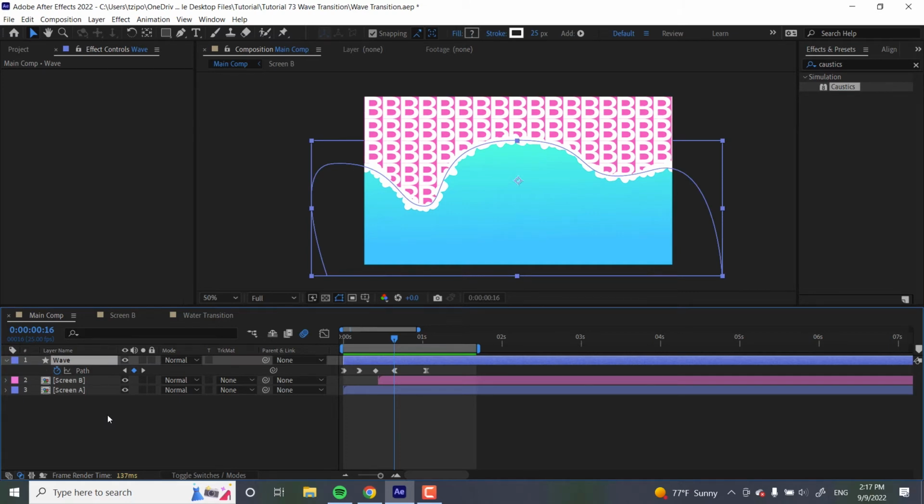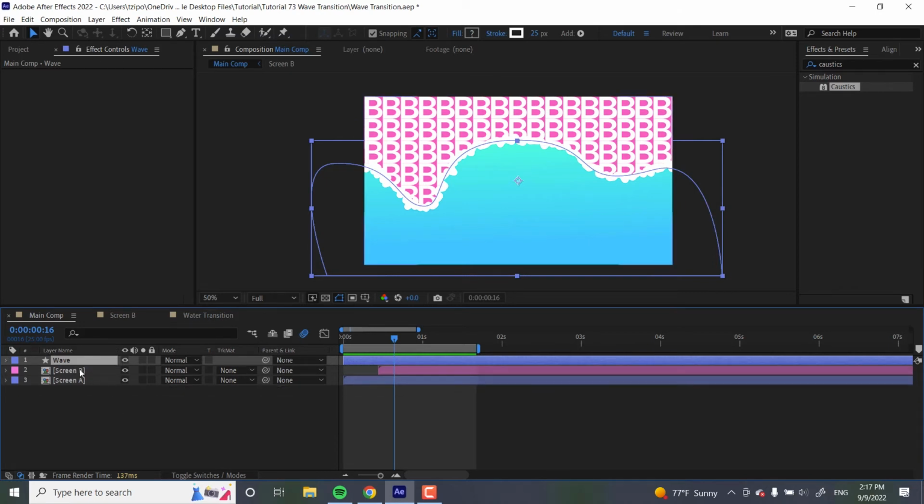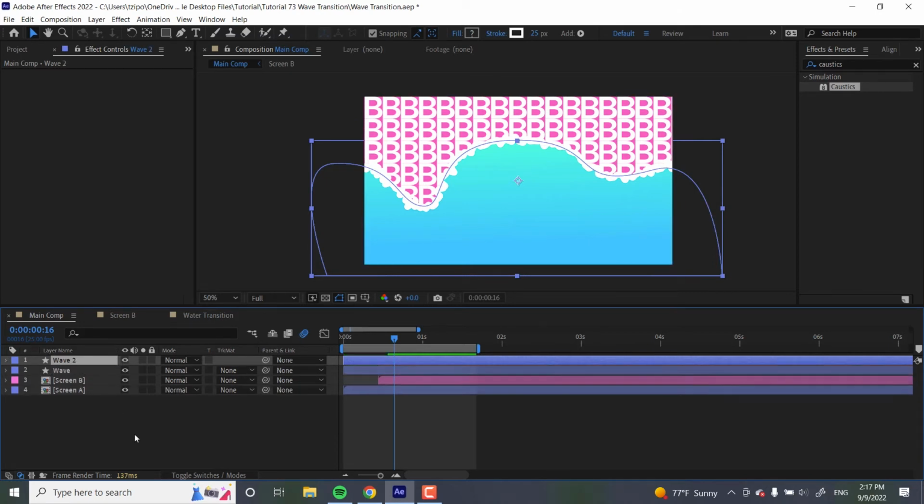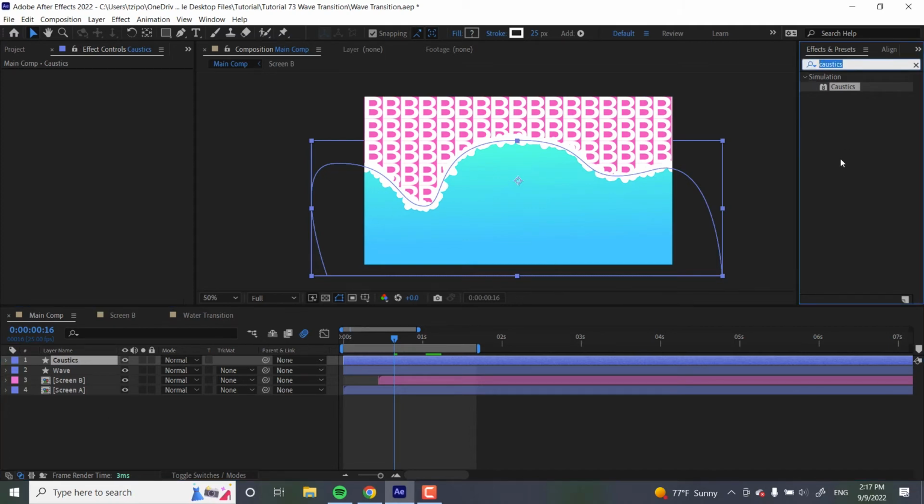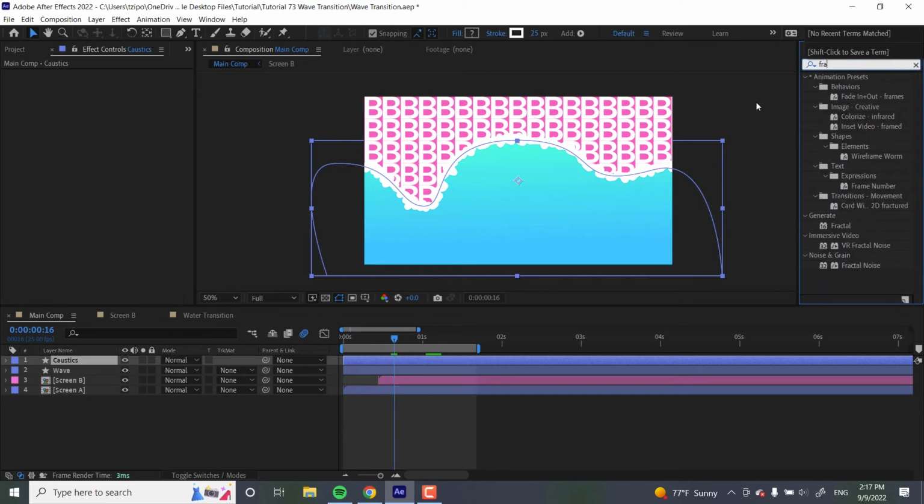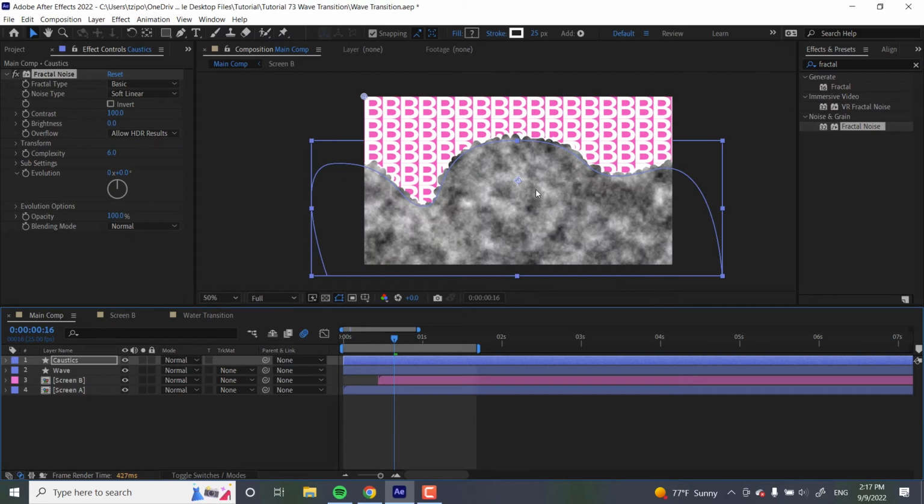And the first thing we're going to be doing, if you haven't done this already, is close up all your options, you can hit U to do that. And with your wave layer selected, Command D or Control D to duplicate it. Rename it with Enter or Return to Caustics. And over here, I see I've typed in Caustics. But over here, we're going to be going for fractal noise. So it looks kind of funky at first, but we're going to be changing some stuff.